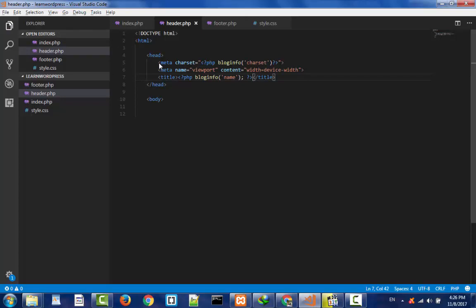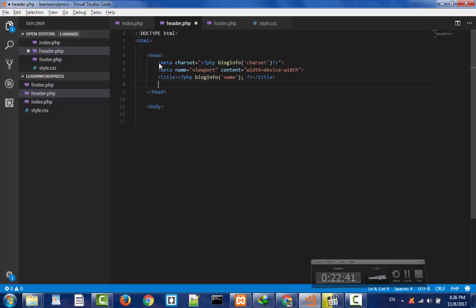Alright, just before closing the header section, just enclose a PHP function here which says PHP wp_head. So in future when we are adding some plugins or stuff like that, WordPress will know to add any additional information in this header section. Okay, so just add this wp_head. Now that we have added it, save that.